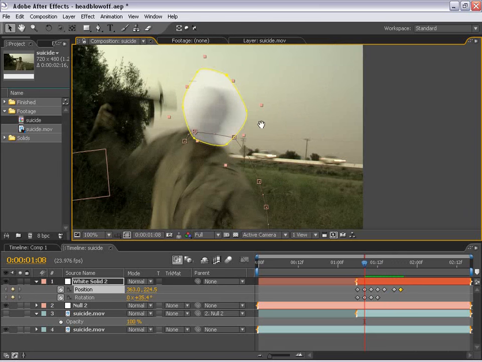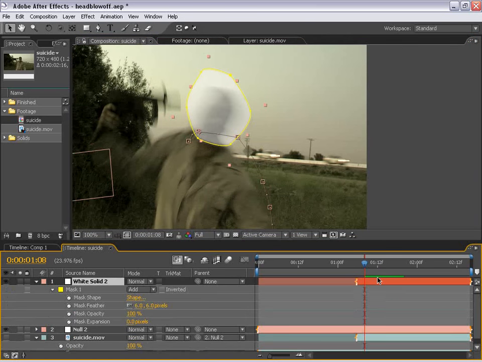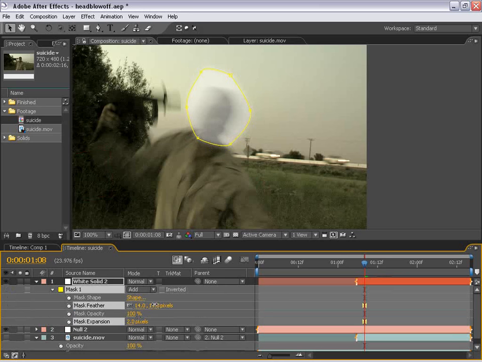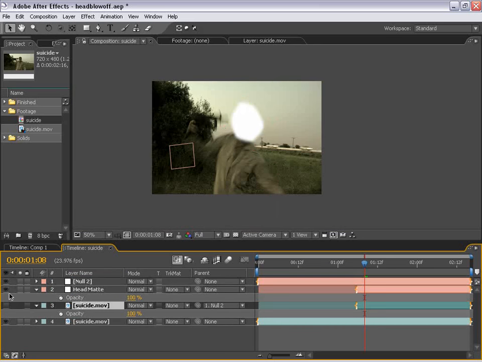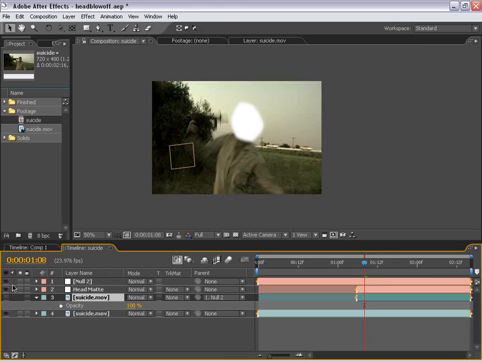Now if we need to, we can hit M on the keyboard and expand the mask a little bit if we need to make it a little bit bigger, or feather it a little bit more if we need to. But for right now, that should work. Now I'm going to bring the opacity of the layer back up to 100. I'm going to put this white layer and call it Head Matte. And then I'm going to put it right above the Suicide duplicate layer, which is now a still frame. And let me just shut the null object so that we don't see it there.